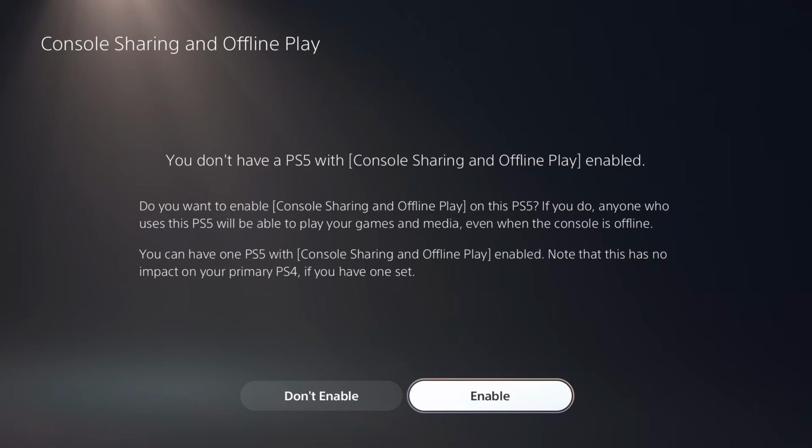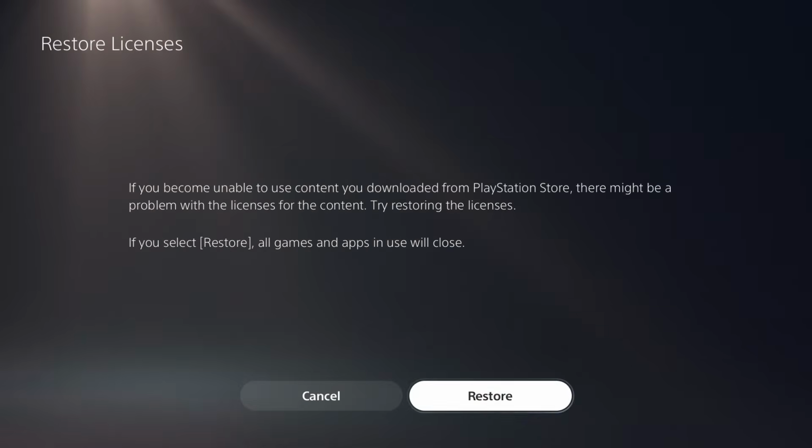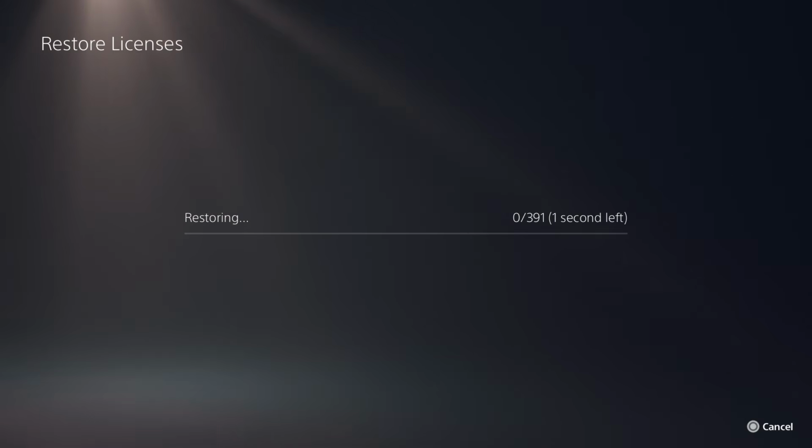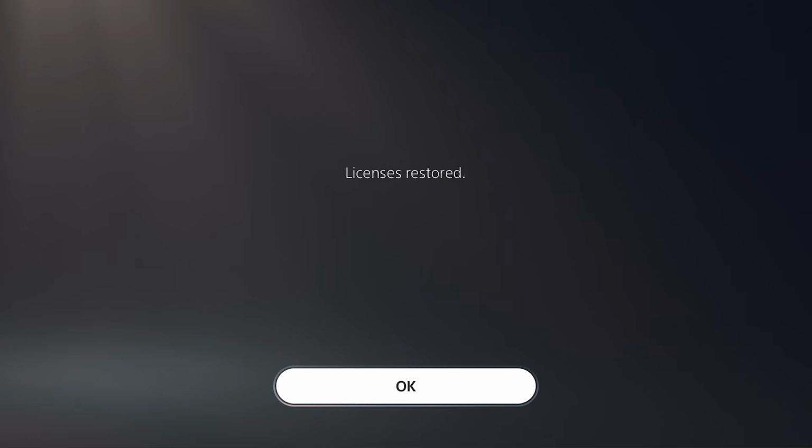So once we have enabled it, we can go back out, and as a precautionary measure, I usually like to restore licenses as well. This basically makes it so that your games are actually your games and that you can play them and others who you have authorized to play them can play them. So select Restore Licenses and then just select Restore. The process of restoring licenses can take a couple of seconds depending on how many games you have in your library. And once it is finished, it'll give you this message here letting you know that the licenses have been restored.